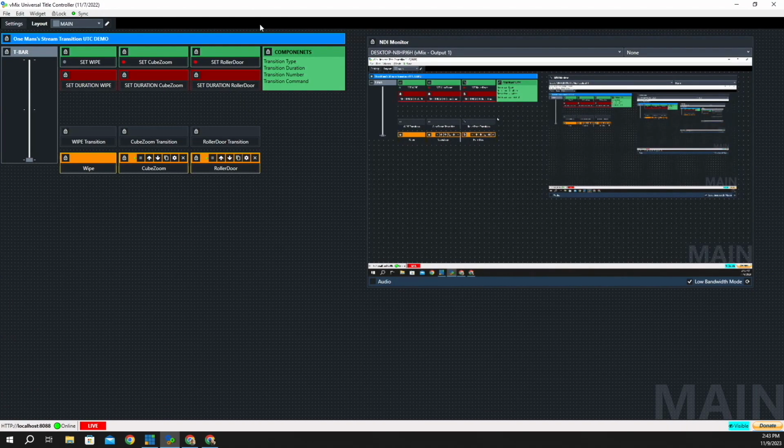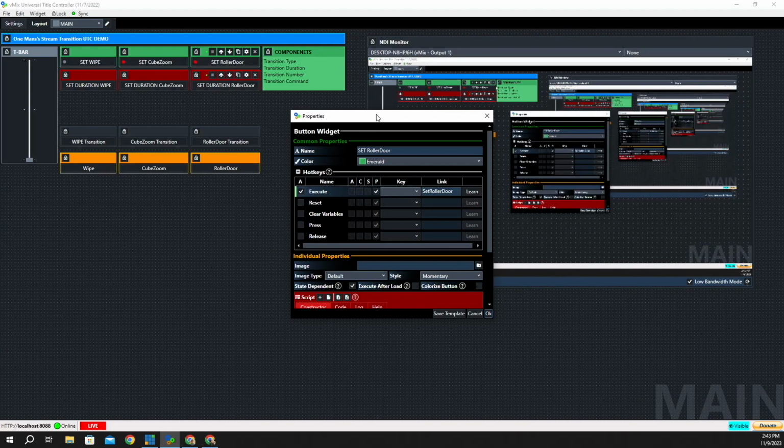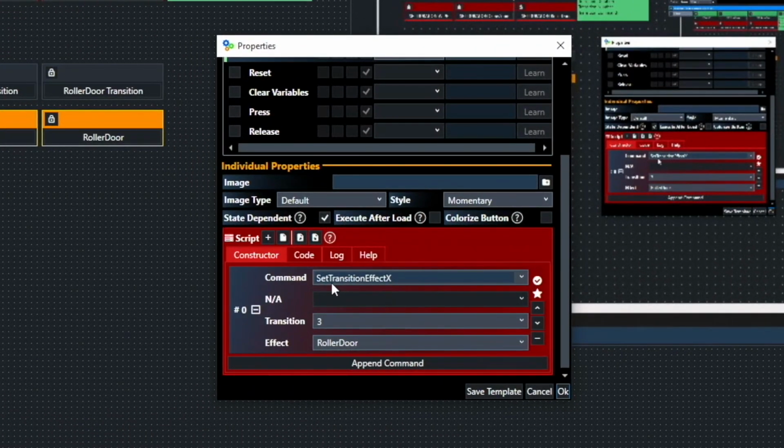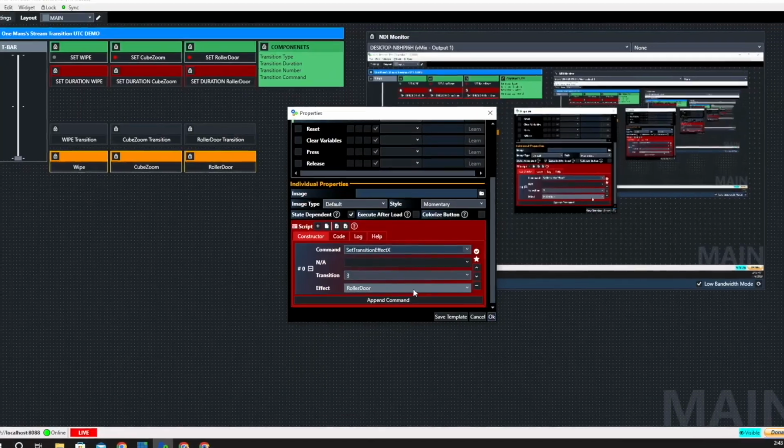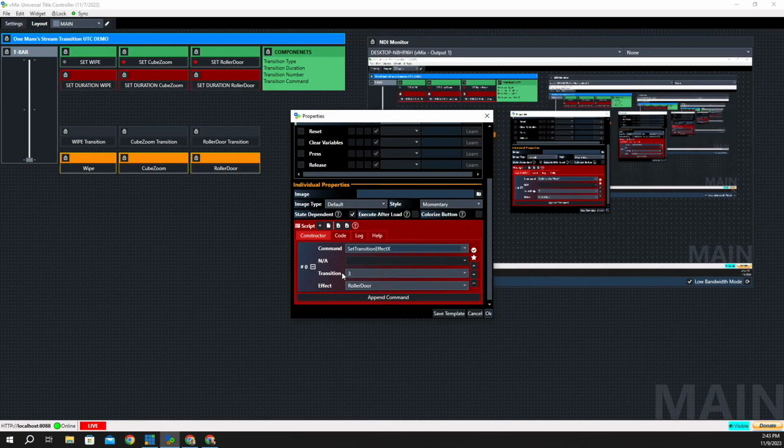Now the last one, it's following in the same footsteps as the other 2 that we created. The transition that we're going to select here is roller door. So set transition effect X. We're going to select roller door, and the transition is 3. If you hit the drop down button here on effect, it has all the different effects that you can set in vMix UTC that are available in vMix. So we selected roller door on transition 3.